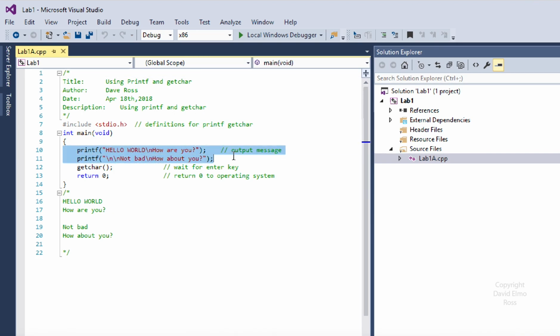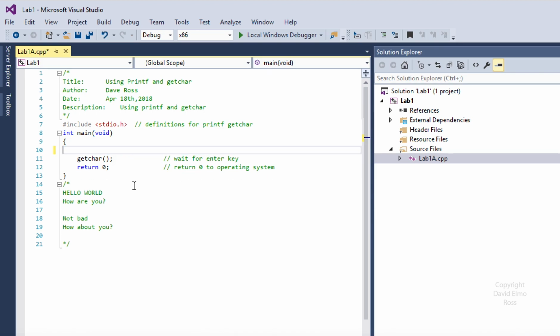So I'm just going to get rid of these printf statements. I'm going to get rid of the output at the end, and I'm going to add in some new things to look at. So the first thing we're going to do is put in a printf, and we're going to put in some numbers.